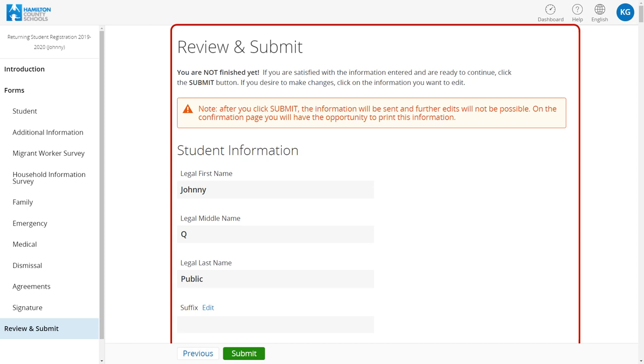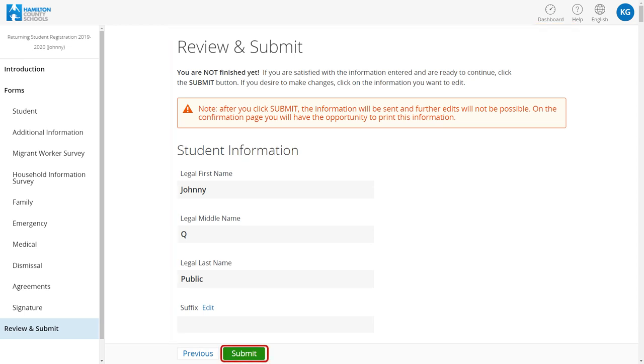Review and Submit. Please review the information that you have entered and make any necessary corrections. Please note that when you hit the Submit button, you will be able to print the registration, but you will no longer be able to change the registration or add any of the required documents to the profile. If you were unable to upload the documents, you can supply copies of the required documents to the school. Click the Submit button to send the registration information to the student's new Hamilton County School.